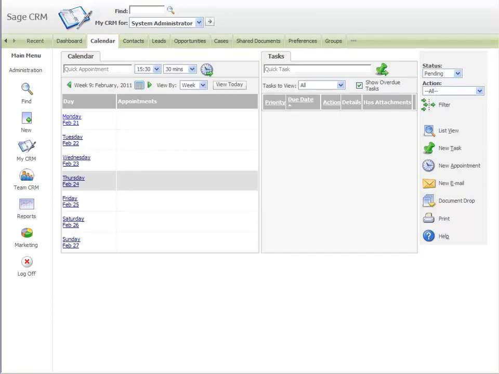This short video shows how to set up Sage CRM's Exchange integration feature and be ready to go in less than 5 minutes. Once the integration is configured, all appointments, tasks, and contacts will sync seamlessly between the Sage CRM server and the Exchange server. That's right, there's no more client-side syncing between Sage CRM and Outlook.